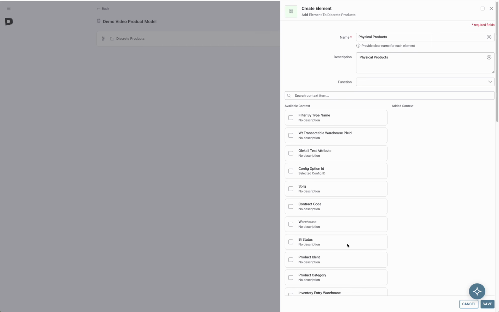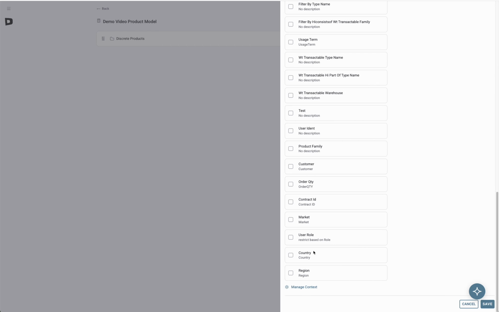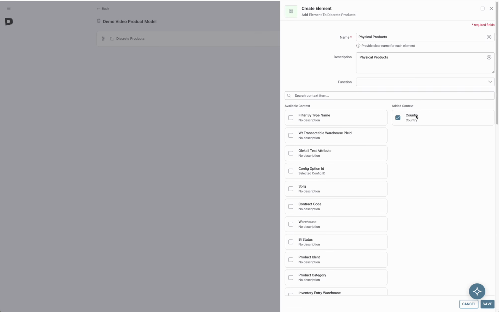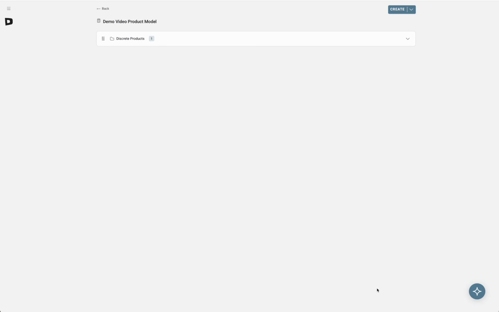In this example, I'm just going to use country as my context. So we're going to scroll down to the bottom. We're going to say country is what we're going to use to define which products a person could see within the interaction that uses this determination model. So I'm going to select save.